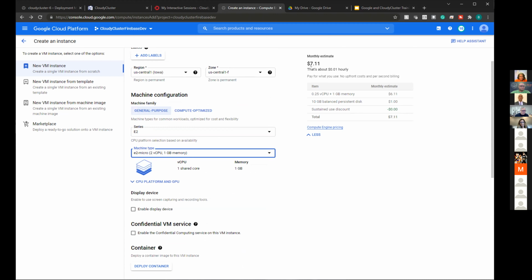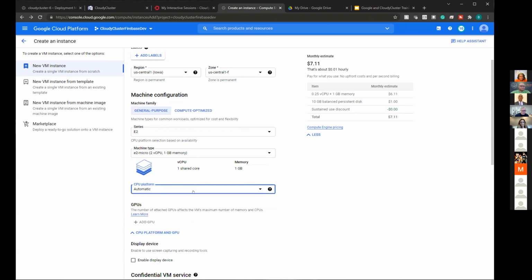Now, if you need a GPU, then you can add a GPU and you'll see all of a sudden this goes up a lot more than the 57. We won't go through that, but there's a price to pay for everything you run.